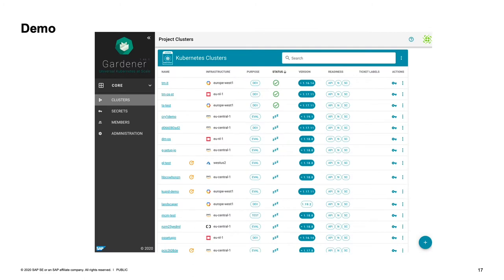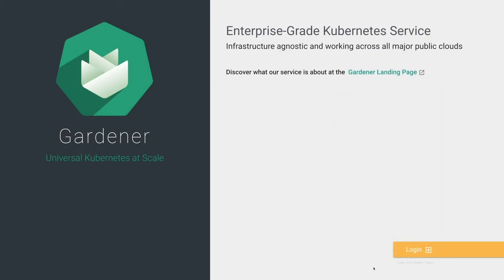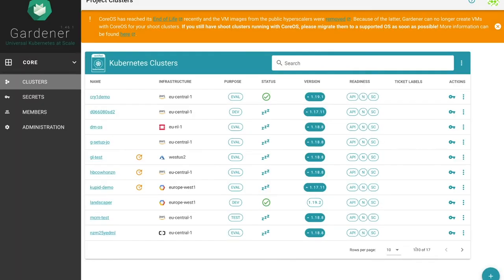Okay, and with that, I'll come to the demo. So we're starting with the Gardner dashboard. The Gardner dashboard is a UI to SAP internal clusters, and we're actually managing a couple of thousand clusters in that infrastructure. So when I press login, I log in with my SAP single sign-on user, and I log on to the core project. The core project is actually the project for our team where we manage our clusters.